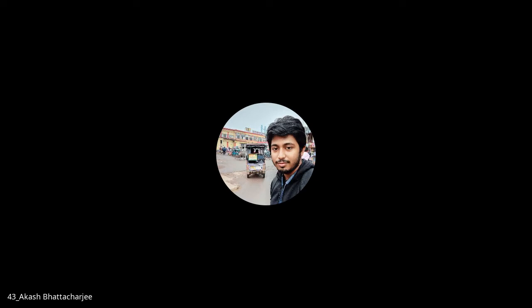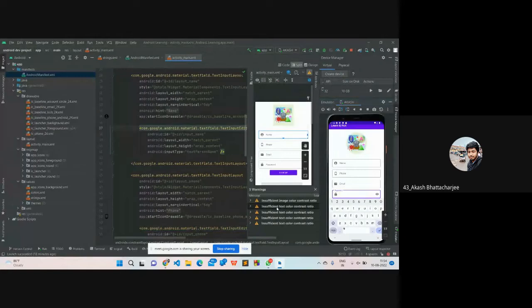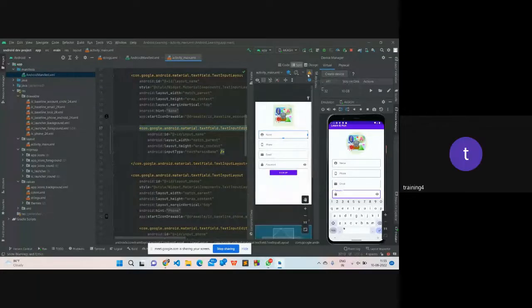Ma'am, is it visible now? There are some warnings like insufficient image color contrast ratio. No, I think you are having some network issue. That's the reason you cannot present your screen properly. Yes, it's showing vague. Okay. Insufficient, that's not a problem. Leave those things. For now, ignore those warnings. Okay, ma'am.